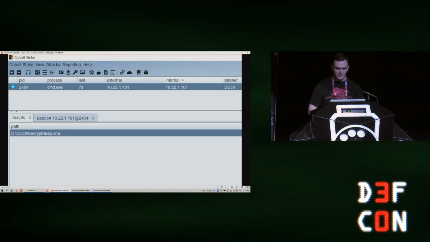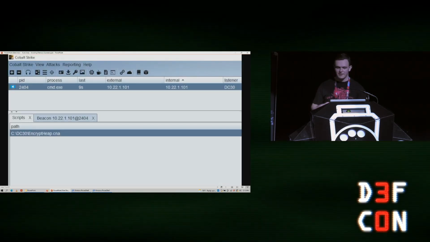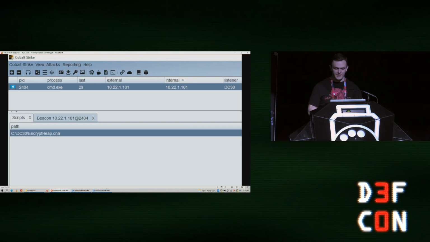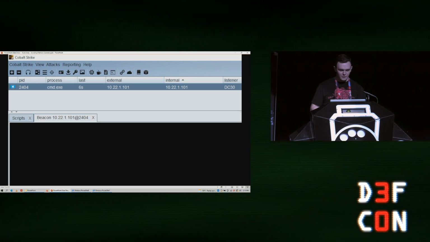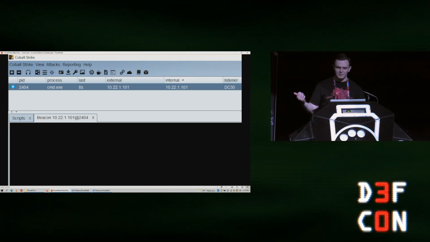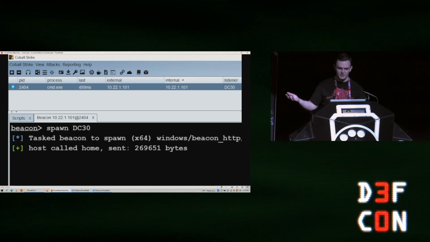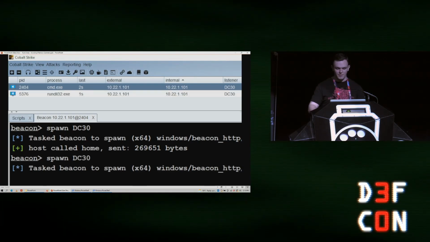So let's do a quick demo here. I've loaded my heap encryption that I talked about where it allocates the secondary heap. I've got my beacon here already running. You can't see this, but I'm just saying spawn. I'm going to launch a couple extra beacons, and these will all call back real quick.